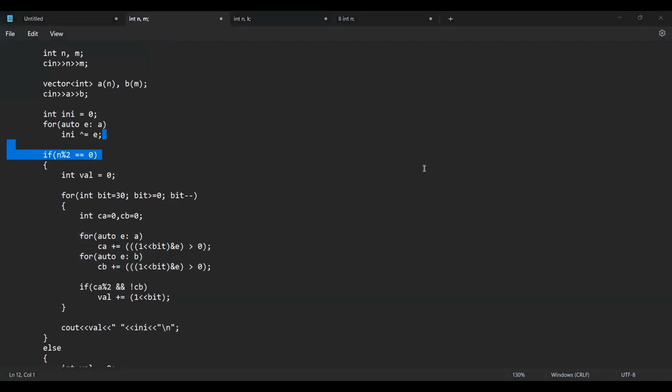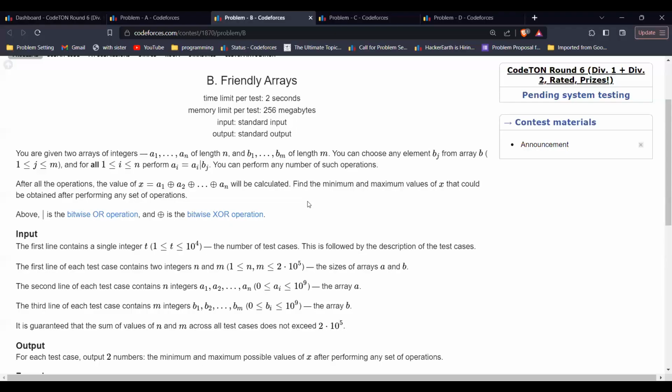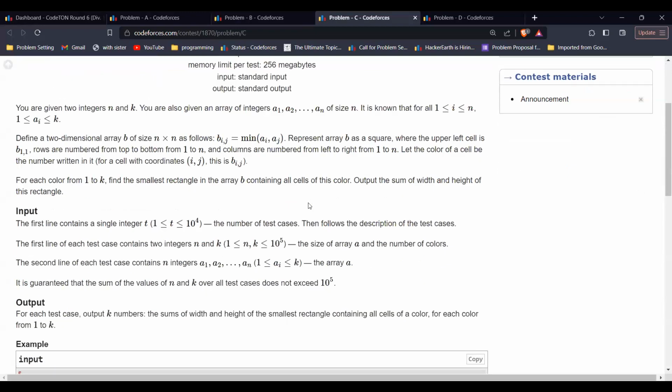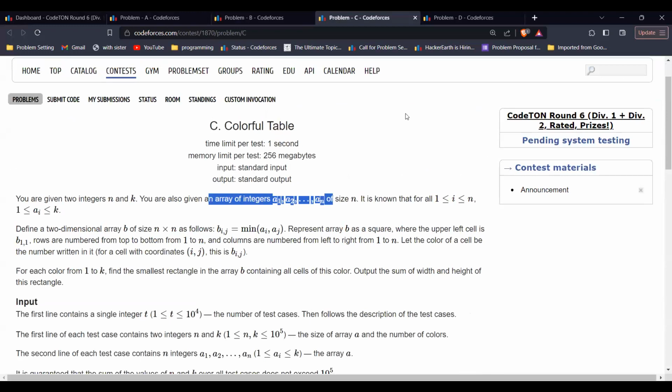Let's go to the next problem. So the next problem is this. In this problem, we are given two integers n and k, and we are also given an array of integers a1 to an of size n. It is known that for all i from 1 to n, all the values of array A are between 1 and k.